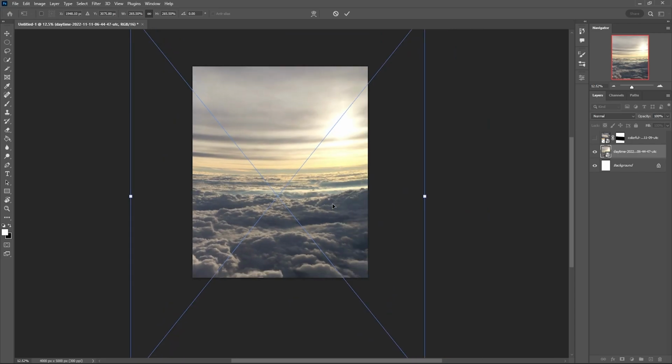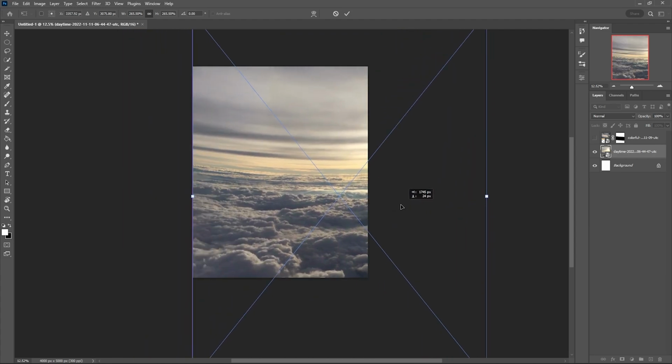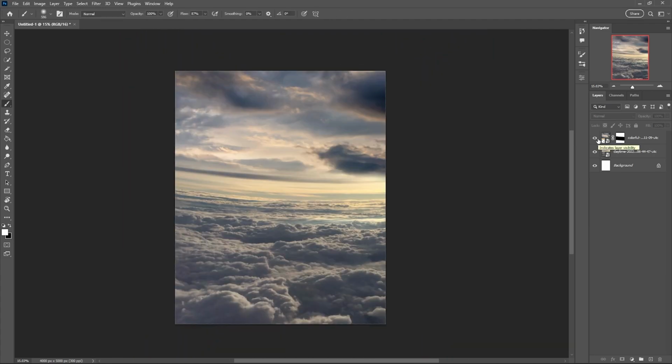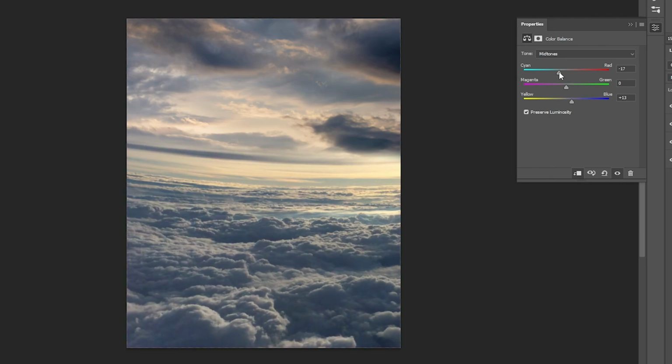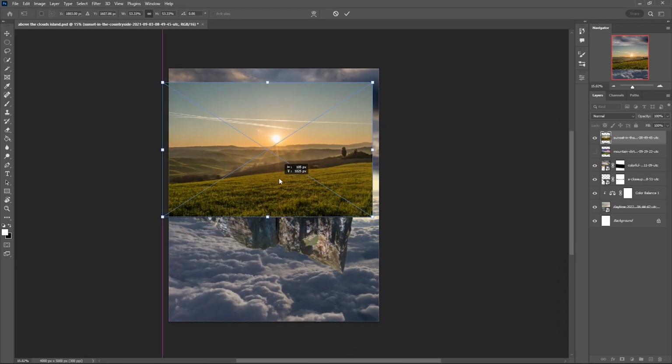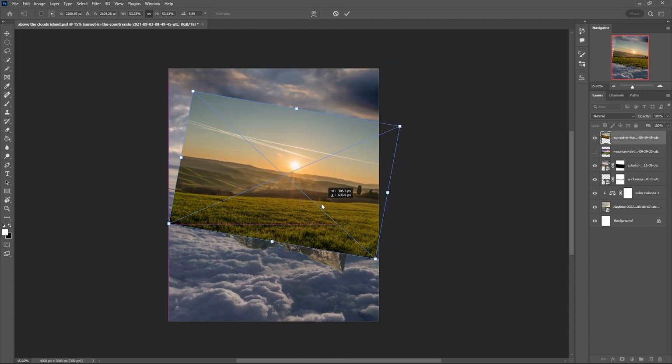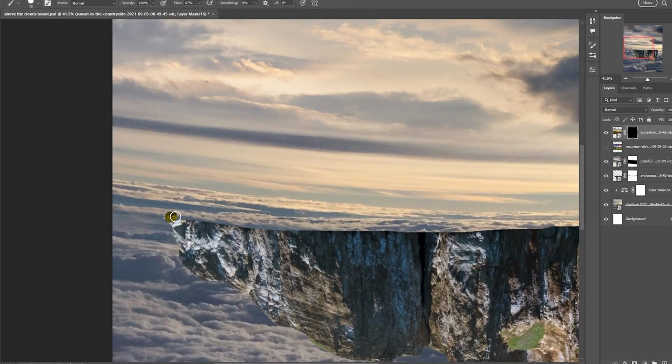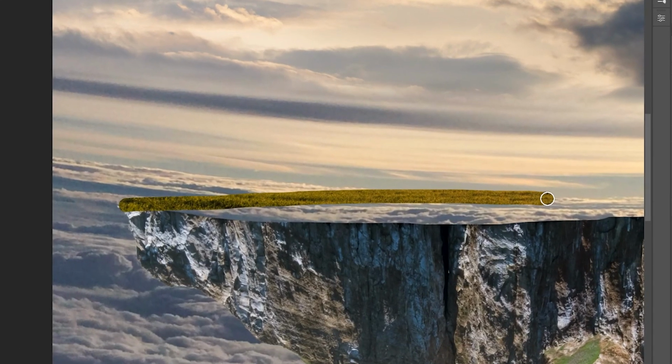Here I did change the angle a bit and it looked way better than before, and with a color balance adjustment layer I changed the values for the clouds. This hill will be used on top of the flying mountain, and also you may think, where did that come from? Well, it doesn't really matter because I replaced it anyway.